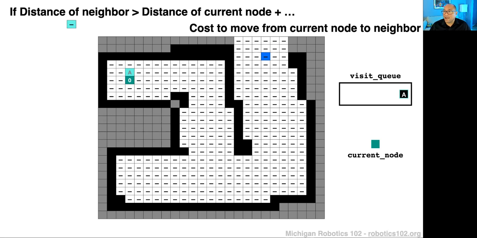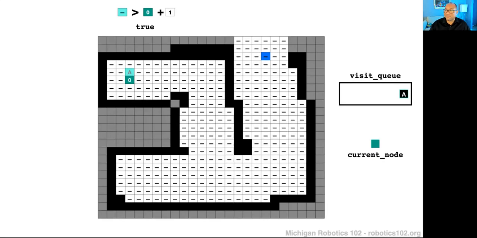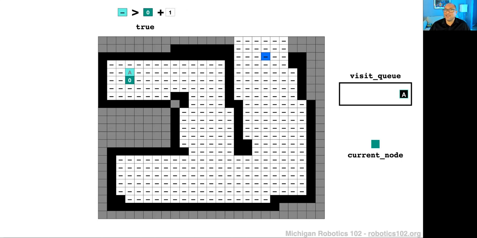And then the route that's offered by the current node, if it is chosen to be the parent, is going to be the distance of that node, which is currently set as zero, plus the cost to move from that current node to the neighbor, which is going to be one in this case. And if we consider those two things together, that means that infinity is greater than zero plus one. And that means we should update to use this current node as our routing parent.